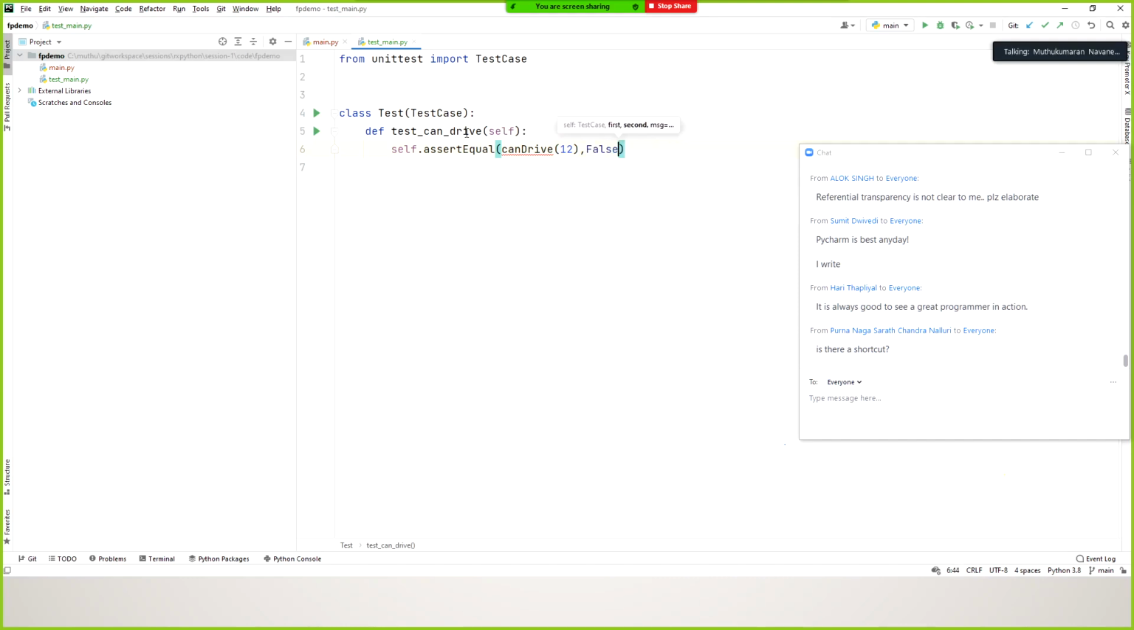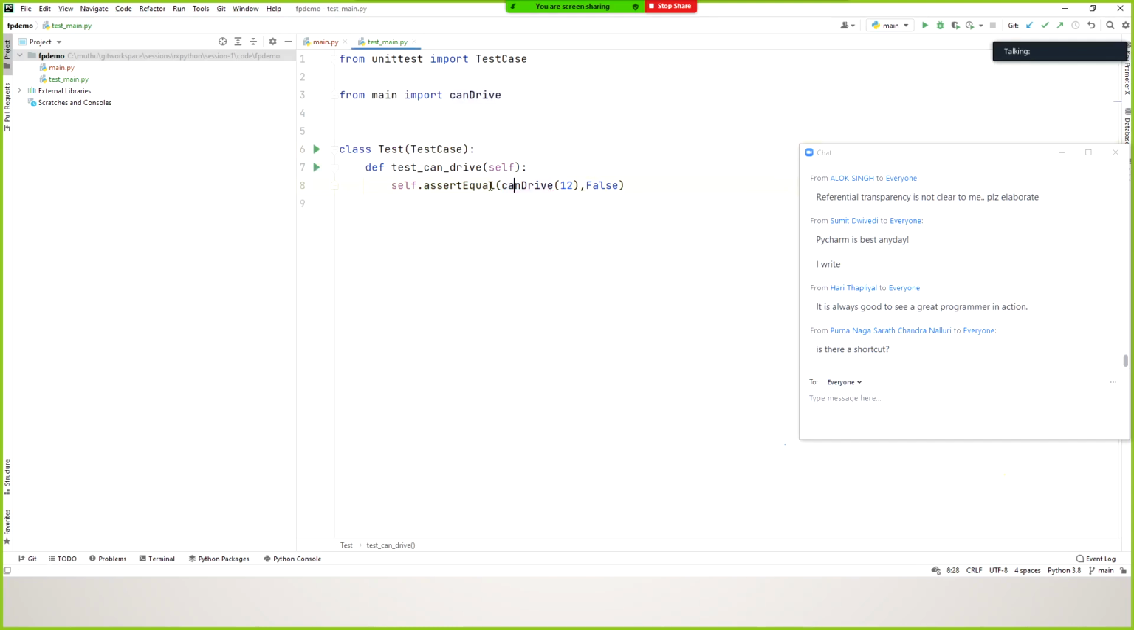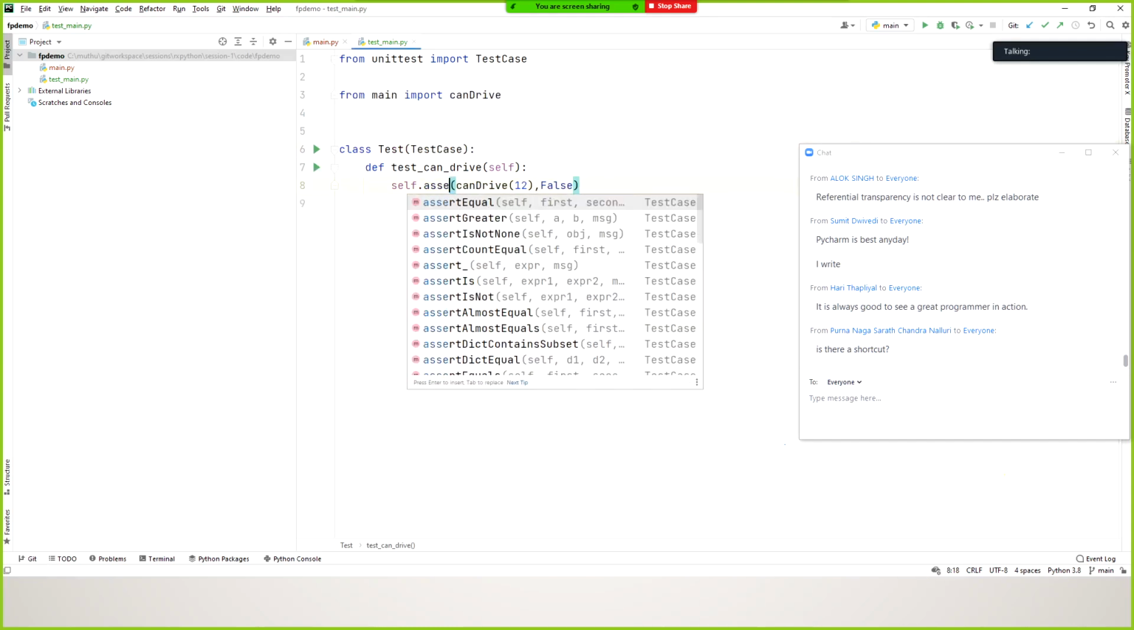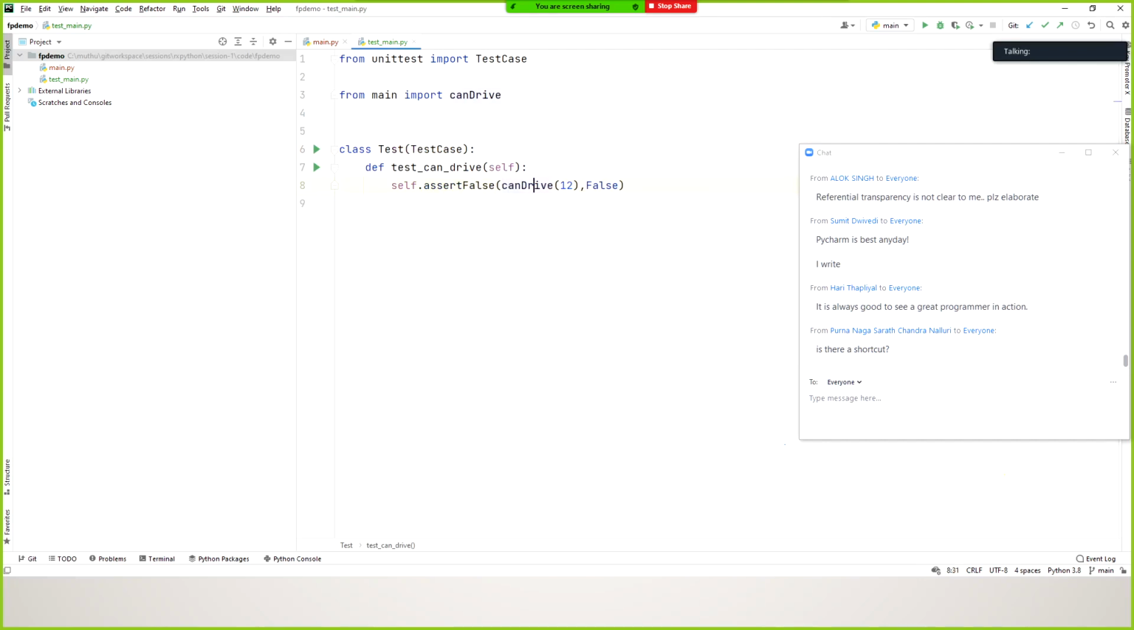I can put asserts. Okay, can drive of 12 should be returning false. This is how you write the test.